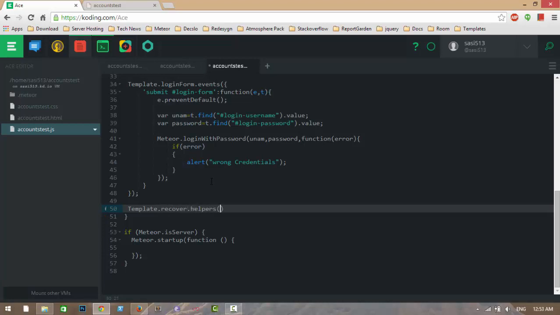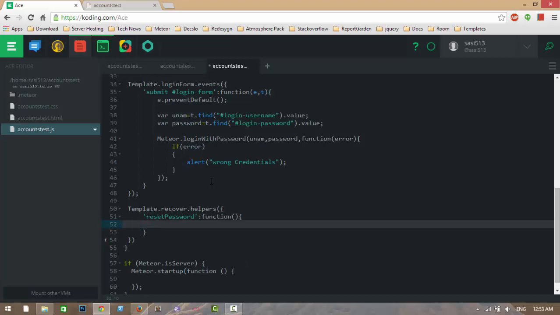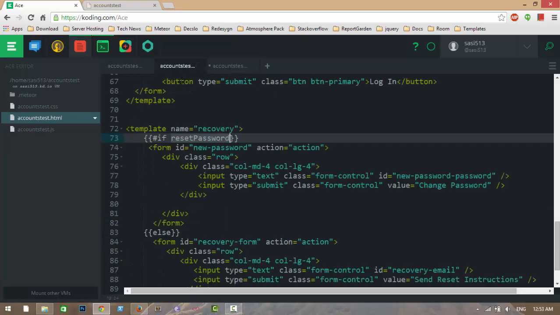Template.recovery.helpers, reset password.